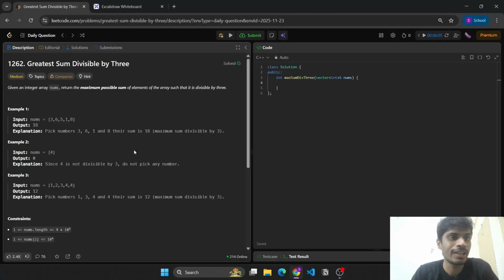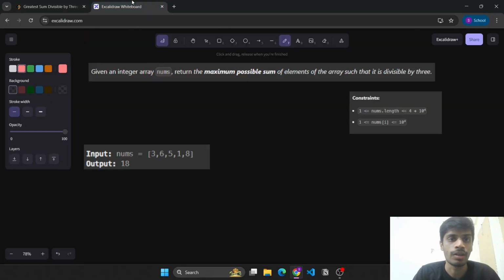Hello everyone. So today we'll be solving another LeetCode medium problem, greatest sum divisible by 3. The problem states that we are given an array of integers nums and we need to return the maximum possible sum of elements of the array such that the sum is divisible by 3. The length of nums is up to 4e4 and nums[i] can be up to 1e4. For example, if we have the nums as this, we need to make the sum divisible by 3, and we need to maximize this sum.